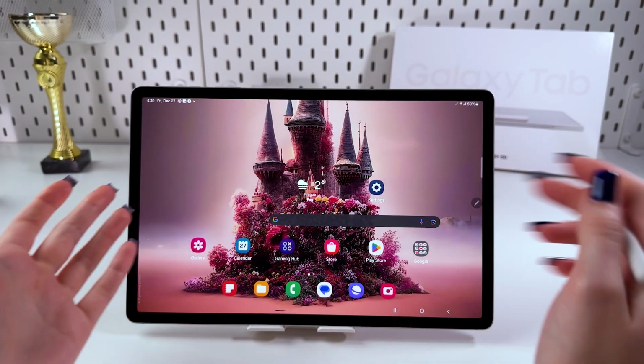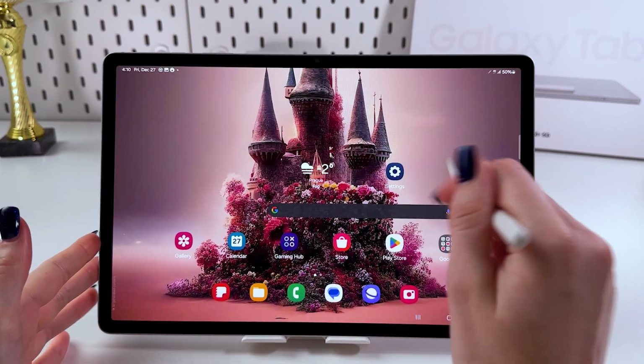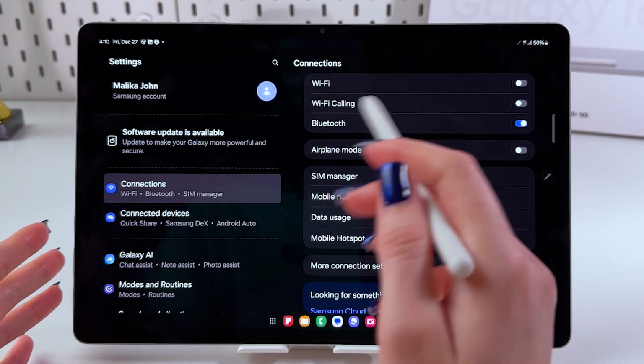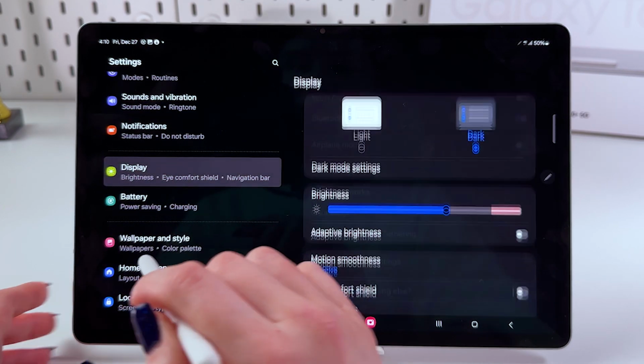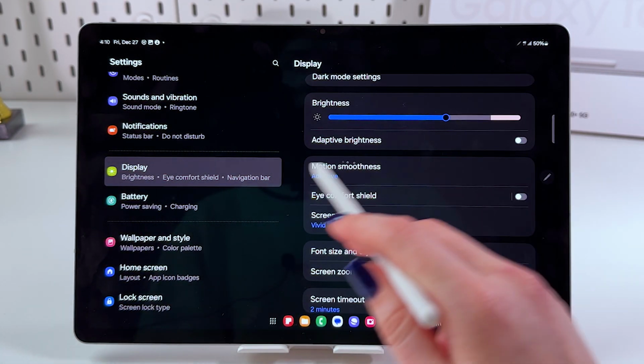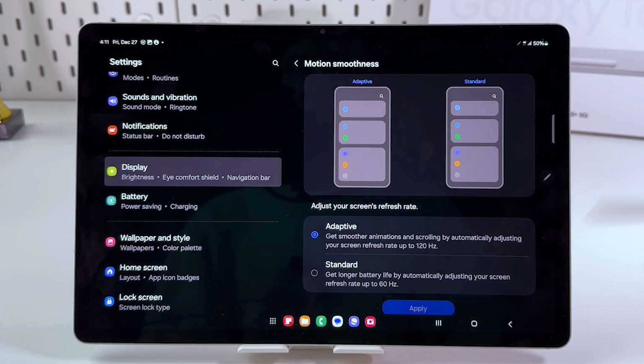Hi, to change your Samsung Galaxy Tab S10 refresh rate, we would need to go in the tablet settings first, and from here scroll on the left side to go in the display. Now simply select Motion Smoothness by tapping it, and here is your refresh rate.